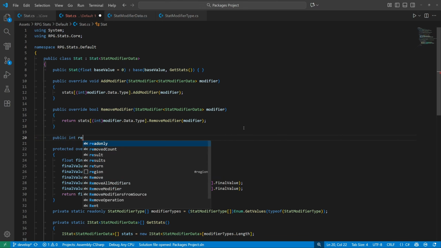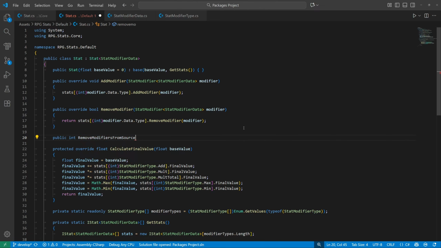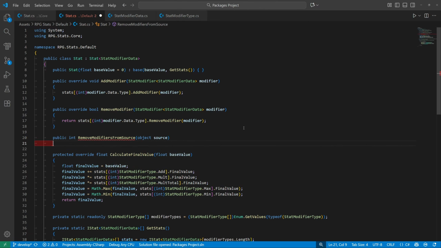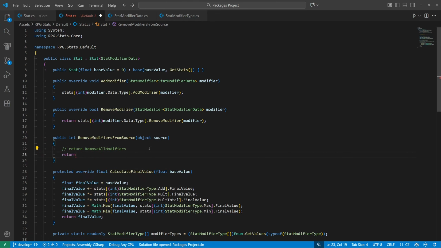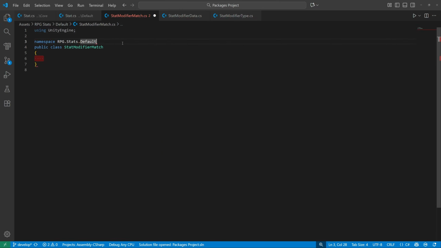This is probably going to be the last video, and it's going to be a relatively short one. In the previous video I said that there was one last thing that I wanted to do in the system, and that is implementing the RemoveModifiersFromSource method and implementing the StatModifierMatch struct, which is something that will help us remove modifiers according to a filter that we can specify. So let's get to it.